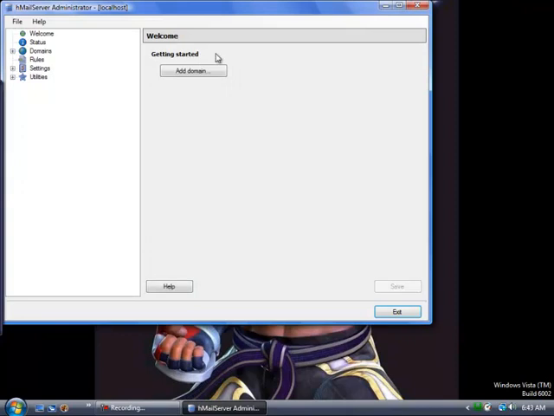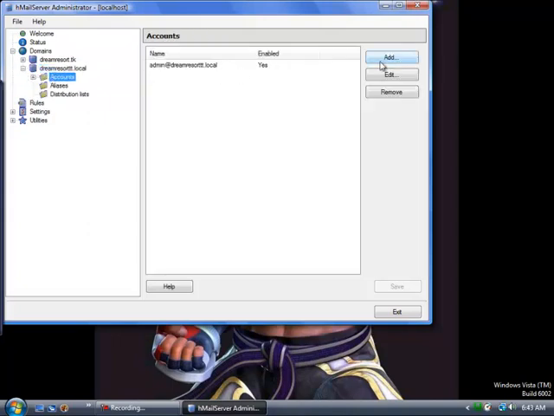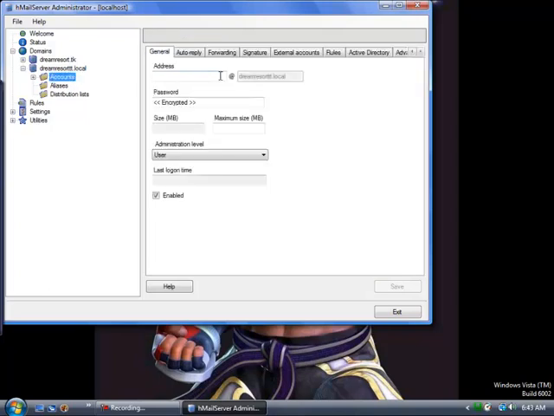After you've done that, you add that same domain name that you've just created. Well, as you can see, I've already created it, dreamresort.local. But if you haven't, you can create it just the same. After you type it in, press save. You go into the domain you just created, and you go to accounts, and you create an account. I've created account admin at dreamresort.tt.local.